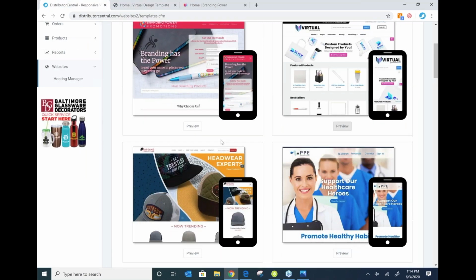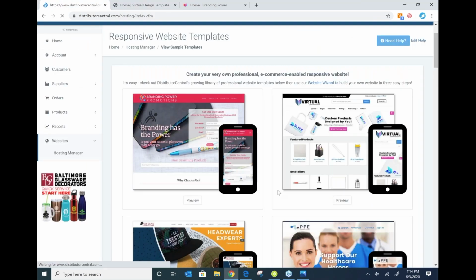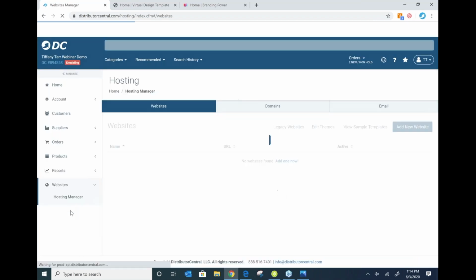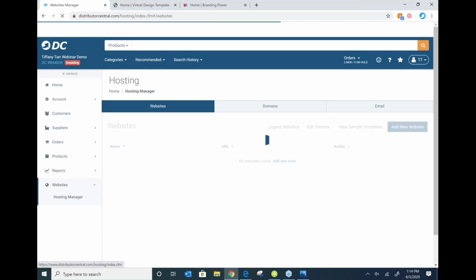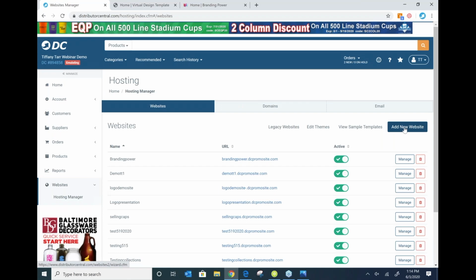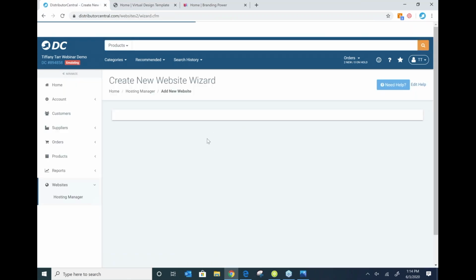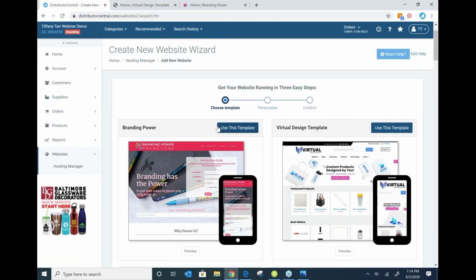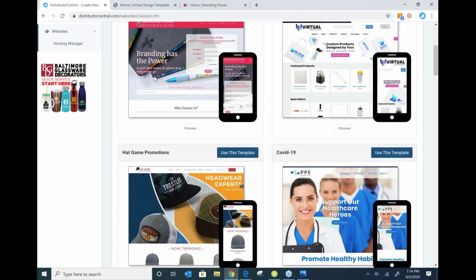To use the website platform, all you would need to do is go to your hosting manager, the websites and hosting manager, and add a new website. And we've tried to make the website wizard as simple as possible. So if there was really a template that I was interested in using, I'm just going to use this Branding Power. Actually, a couple other templates that you're going to want to pay attention to as well.